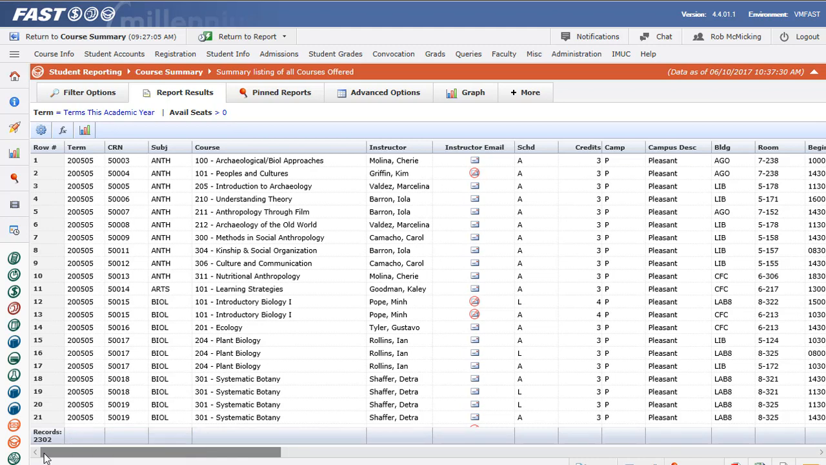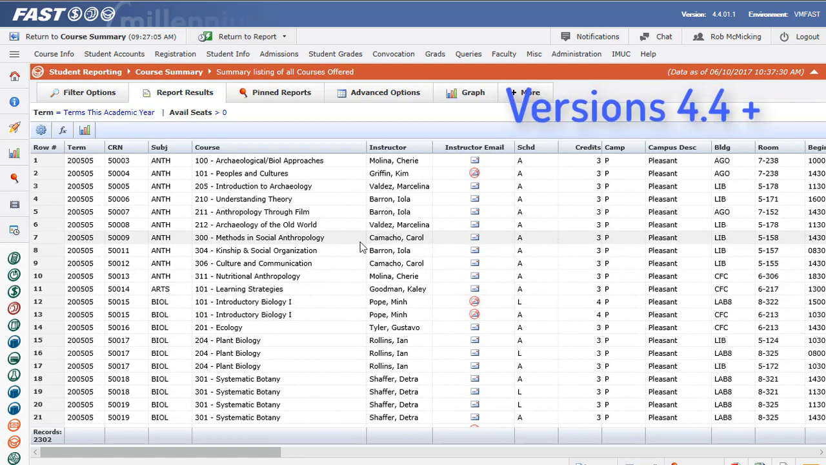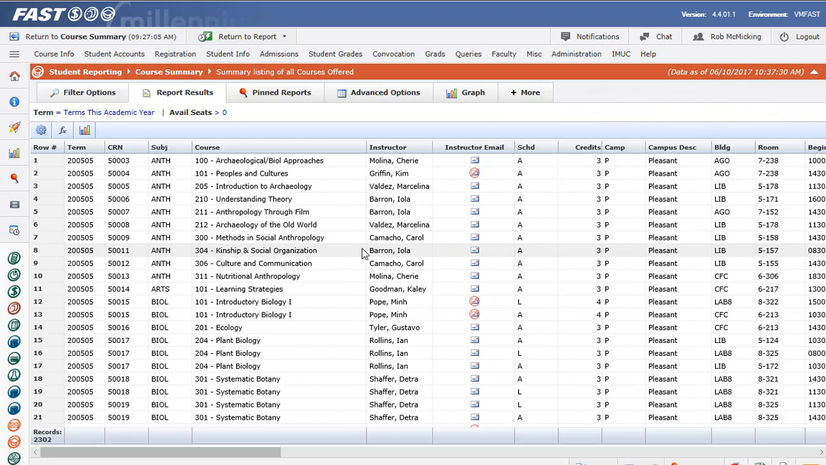Now there's a ton of different things we can do with this report, and we've covered so many advanced options in so many tutorials, but what I really want to do is show you the latest one. Now this is available as of version 4.4, and if you haven't checked out all the new stuff available as of 4.4, that's probably something you want to add to your to-do list.